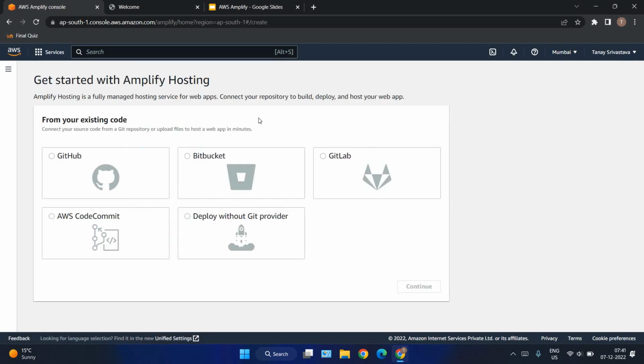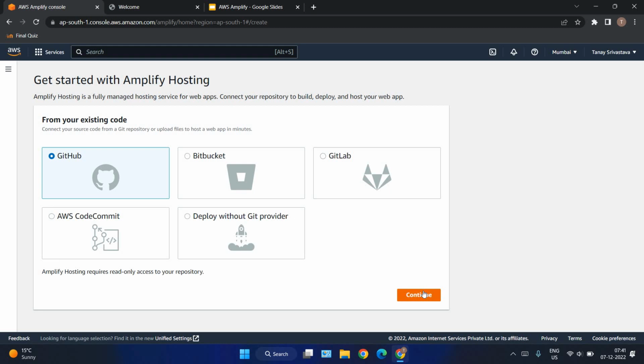Just click on get started. Now here we can either connect our repository or select this option if we want to deploy our code from local. I'll select the GitHub option as I have it on my repository. Then click on continue.